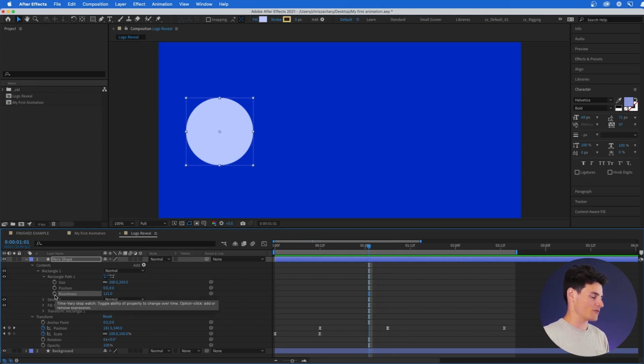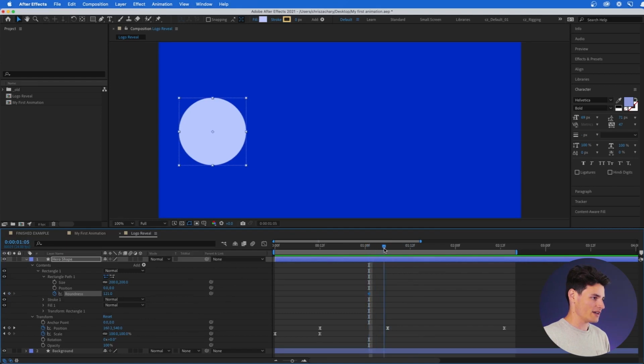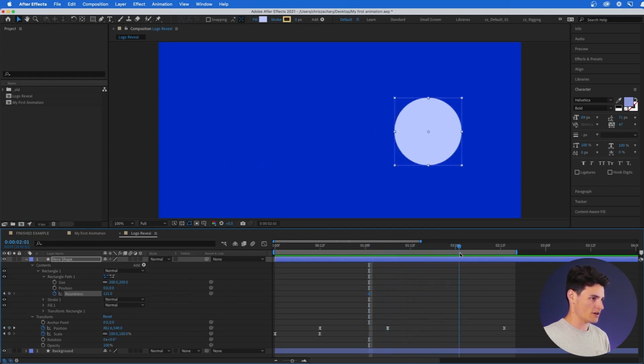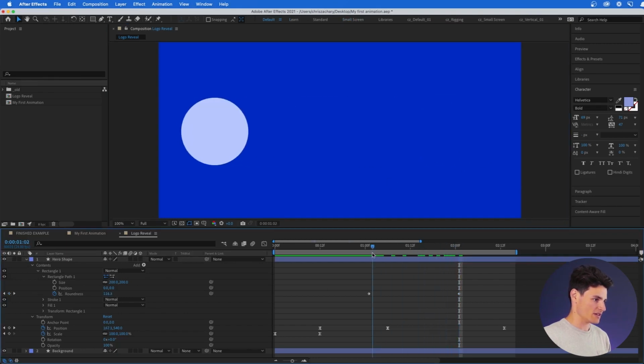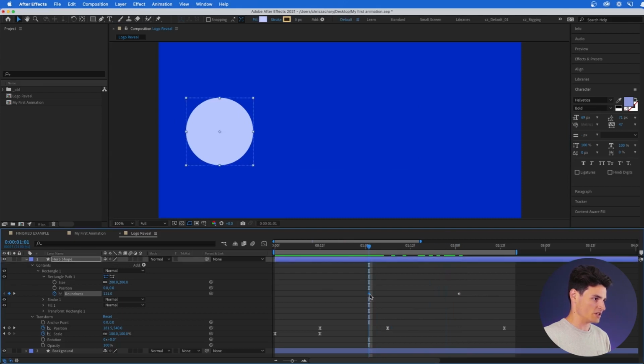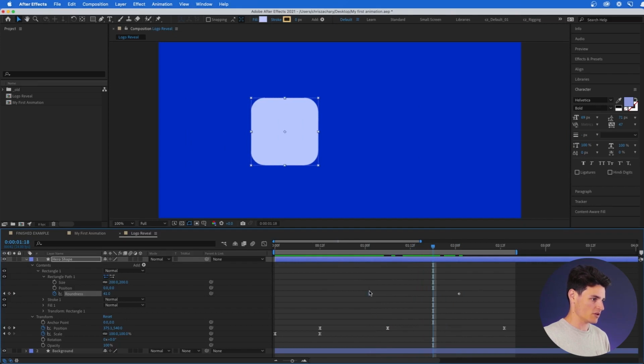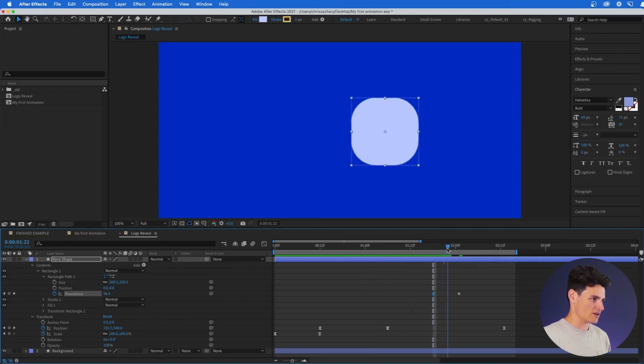We can set a keyframe here on roundness, and then we'll scrub forward to here and set our roundness down to, I'm going to set mine at like 8 because I actually want my square to have rounded corners. So if I click away, you can see that we have a nice square, and then if we scroll back, we have a nice circle. So I actually made this keyframe way too early. So I'm going to go here to maybe here where it's in the middle of its journey, drag this keyframe over. So now as our animation gets fast, it becomes a square.